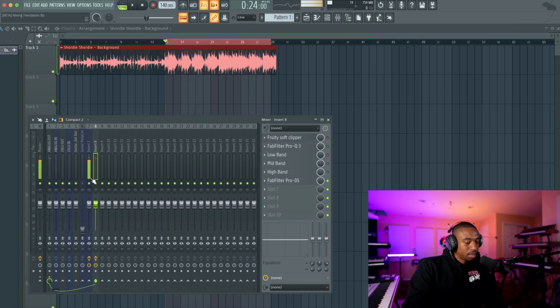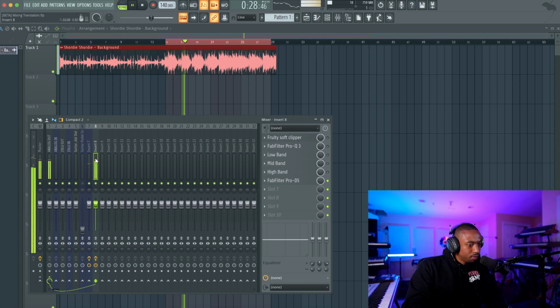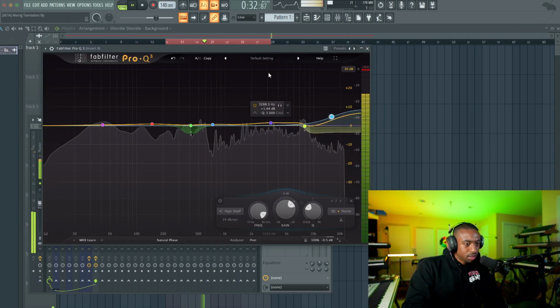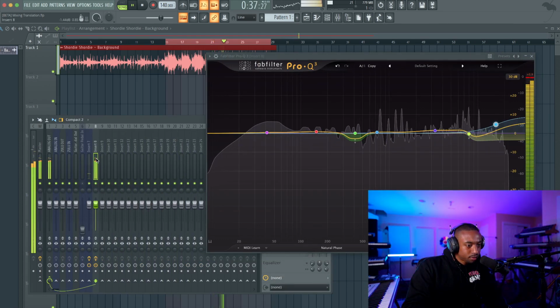Now here's before. I'm going to make sure I level match too. So we're at about -2. Here's with the EQ. Okay, so I'm going to drop it 1 dB maybe.